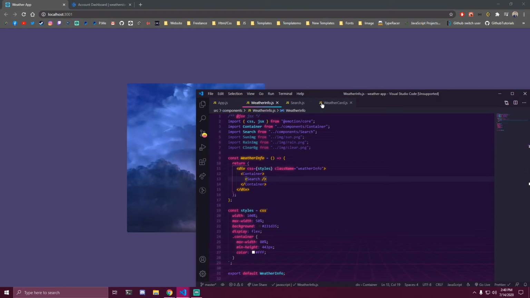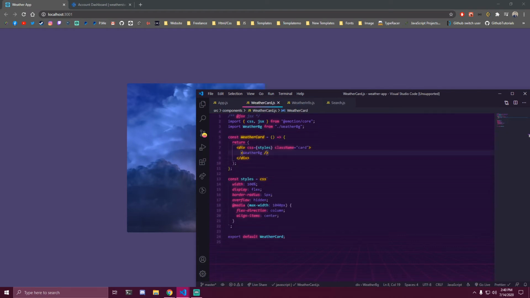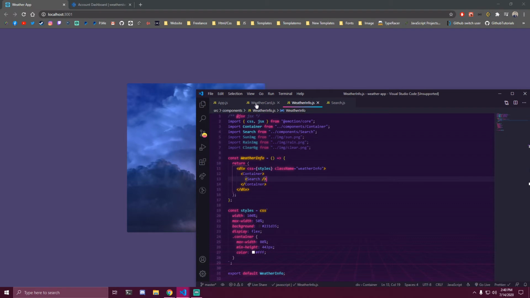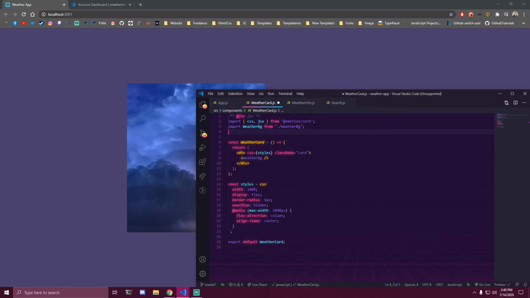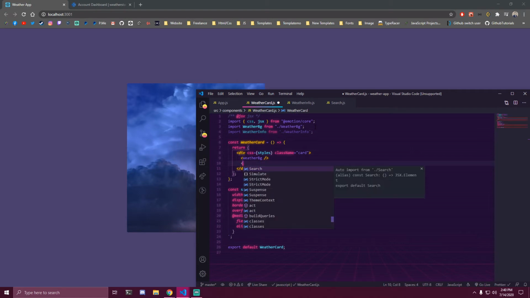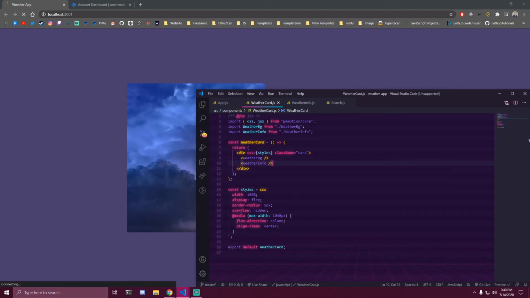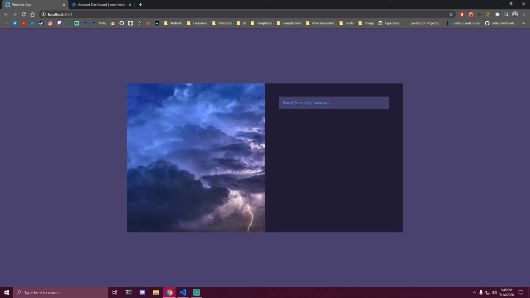Also, what did I forget? So our weather card right now has weather background, and the other thing is this component we just made, which is weather info. And we're gonna render it under the weather background. Now you can see that part along with the input.